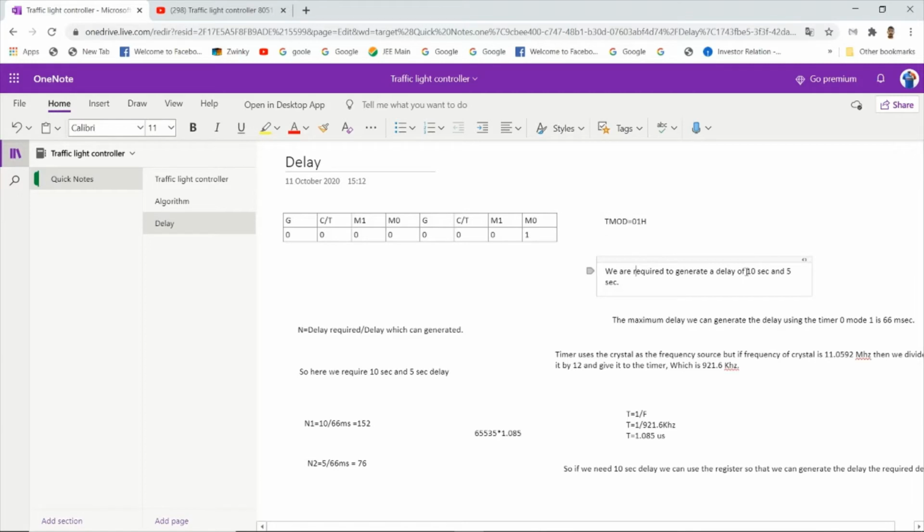Now, we need to generate the 10-second and 5-second delay. Now let's see the maximum delay we can generate with the timers. The maximum delay which we can generate using timer 0 or timer 1 in mode 1: we are using the 16 bits TH0 and TL0. We would be using all the 16 bits, which gives 66 milliseconds. This is the maximum delay which we can generate. Now how?